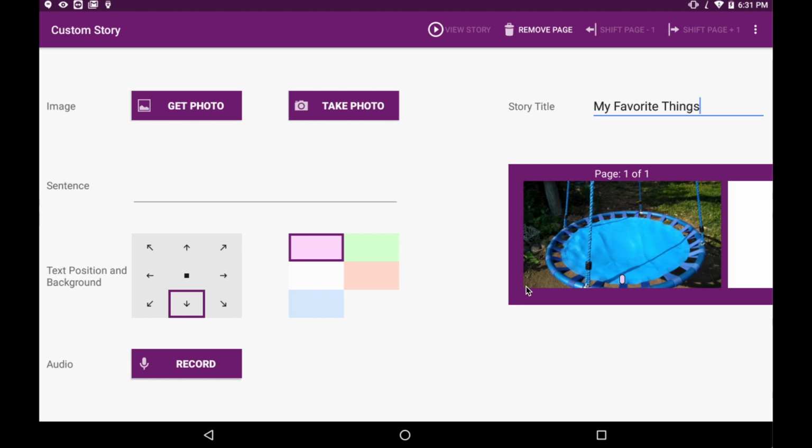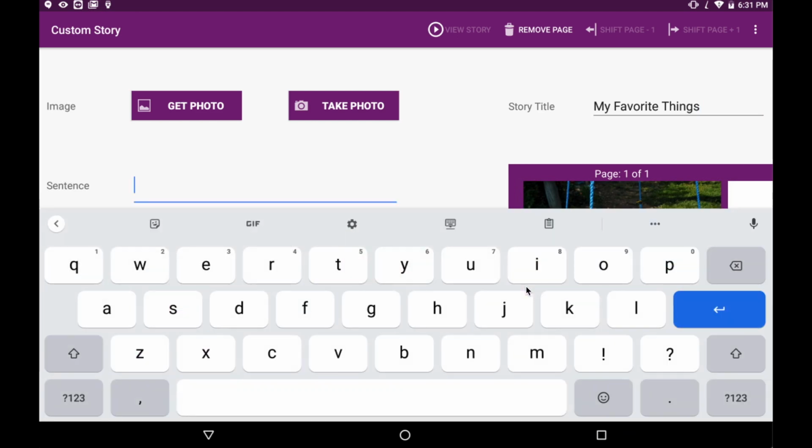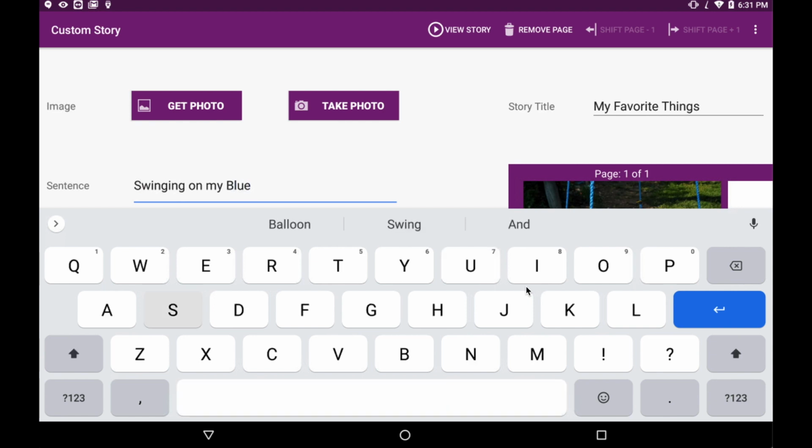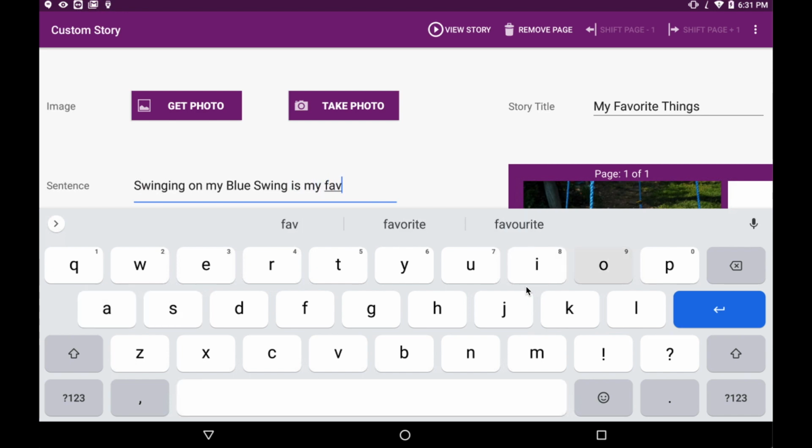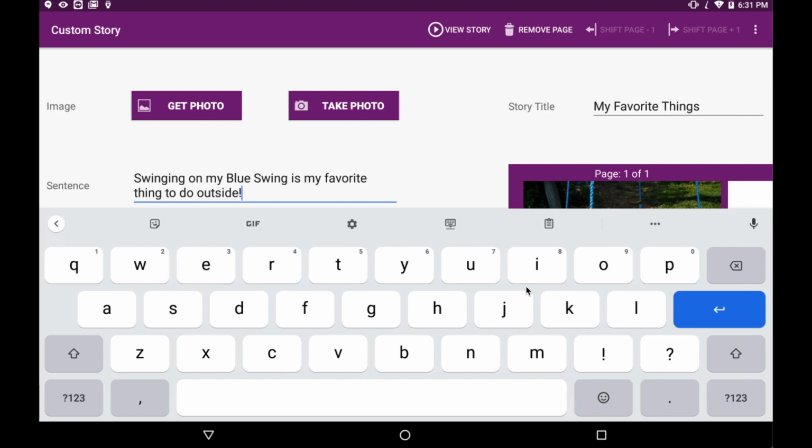You can add a sentence to the page. I'm going to add: swinging on my blue swing is my favorite thing to do outside.